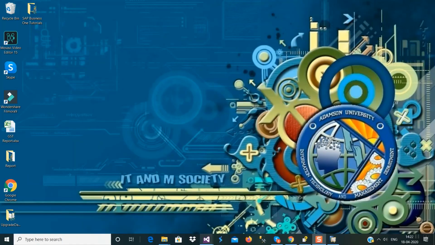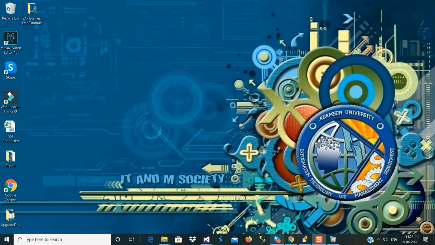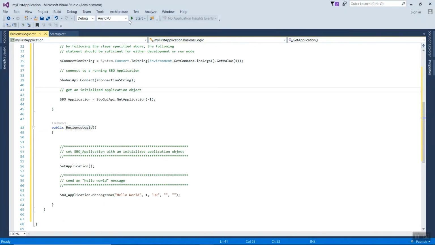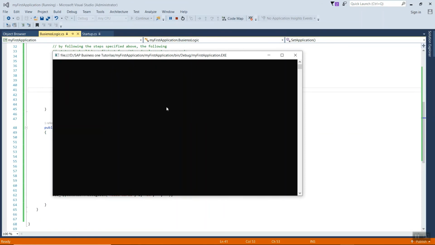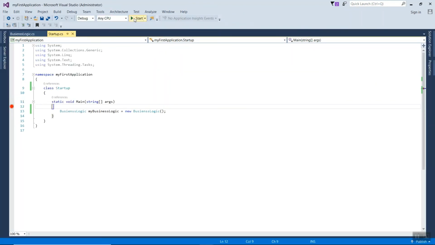Let me check whether my SAP Business One is running or not. It's running. So let me connect it and see what will happen. A black screen will come because it's a console application. Let me debug it and run it again, so I can explain it to you step by step.